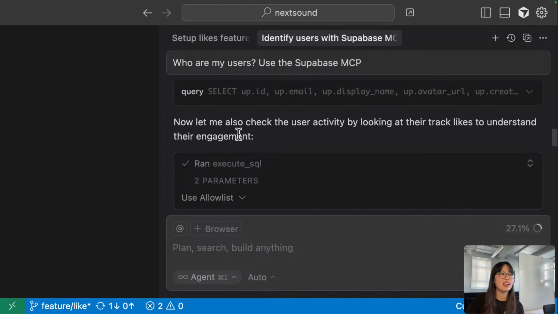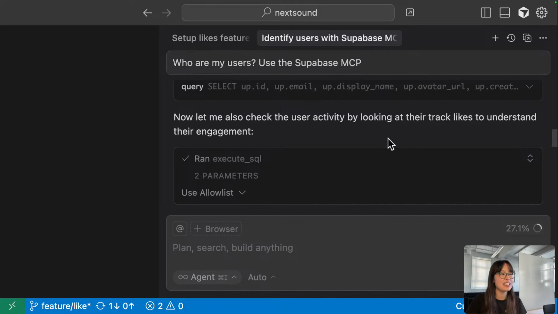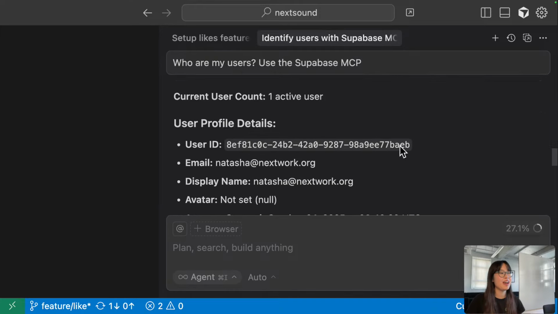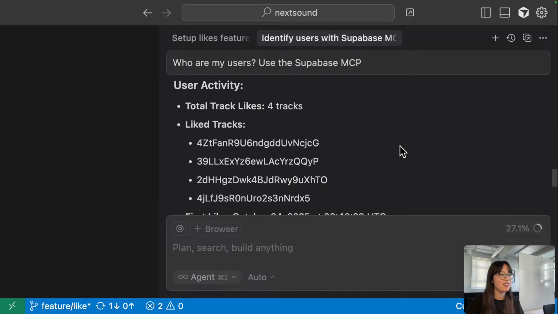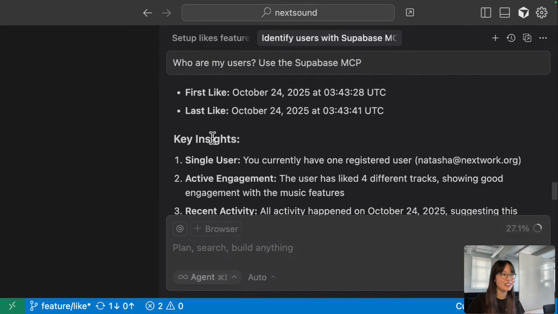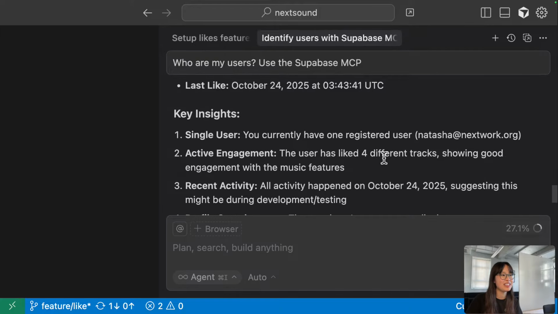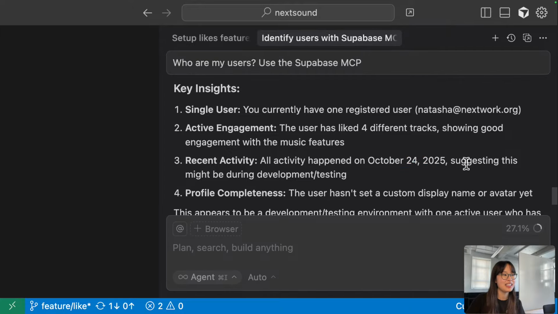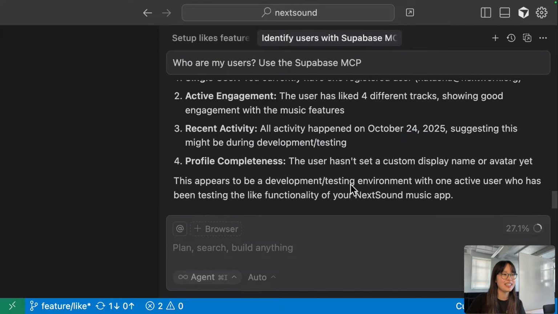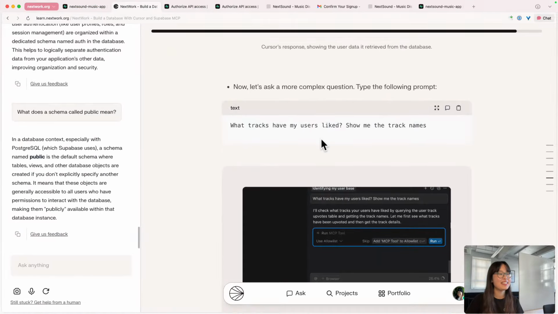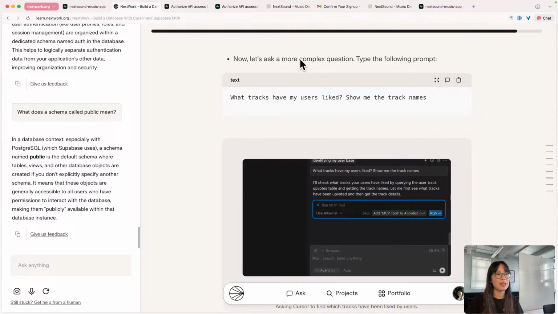Okay, let me check the user activity by looking at their track likes to understand their engagement. Whoa, they even look into engagement. So I found that it has one active user, that's myself, and even their activity, like how many tracks I've liked in total. So you have one registered user, they've liked 4 different tracks showing good engagement. All activity happened on a certain date, suggesting this might be during development or testing. Whoa, that's very accurate. So let me ask a more complex question now.